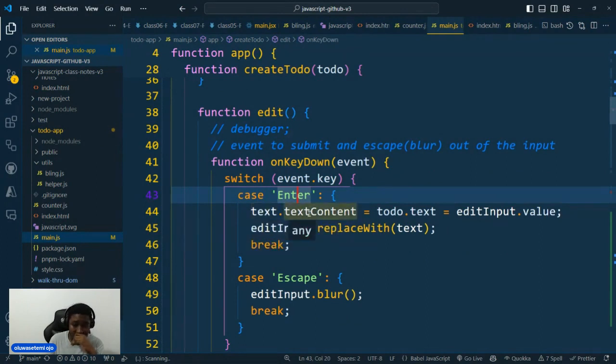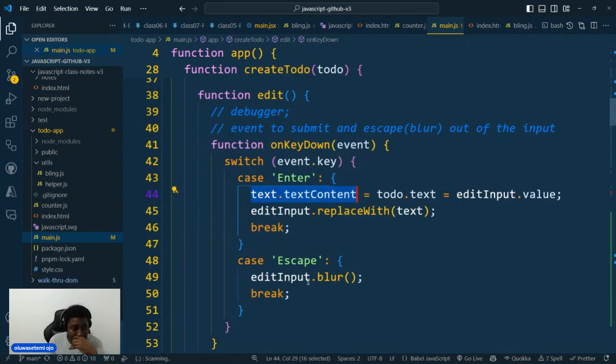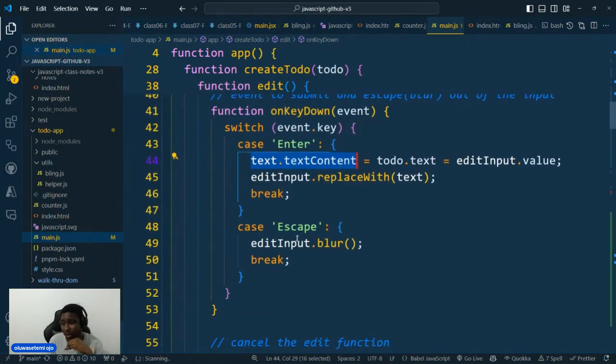It sets the text content, just assigning whatever the value of this is to a single to-do that we have, and it also assigns it to the UI as well. So it's doing the assignment 3 times. That's basically what is happening there. And when you press the escape button, we're trying to blur things out.